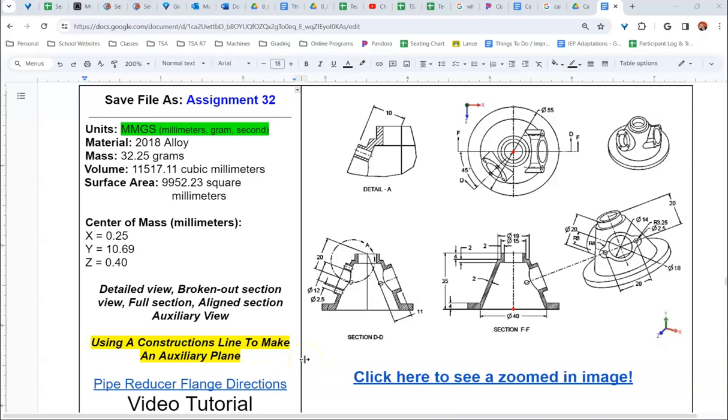This is Mr. Jared, and in this video tutorial, we're going to be filling this pipe flange reducer in SolidWorks. So as you can see, there are a lot of views going on here. The origin is located at the bottom of this. And over on the left here, I kind of wrote some of those views. So we have a detailed view, that would be a zoomed in view here.